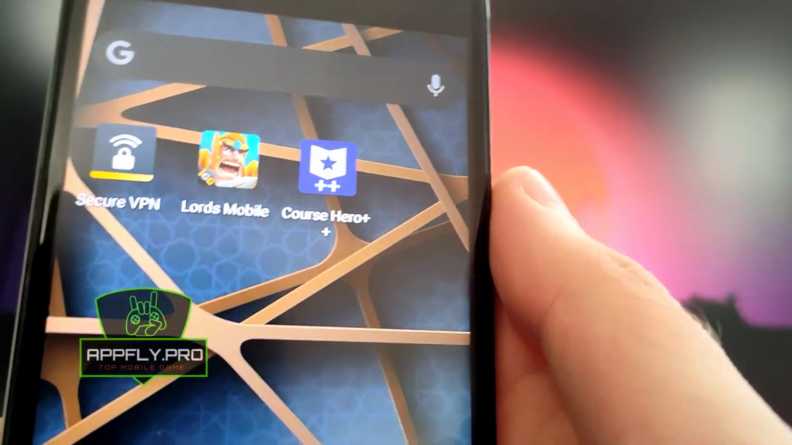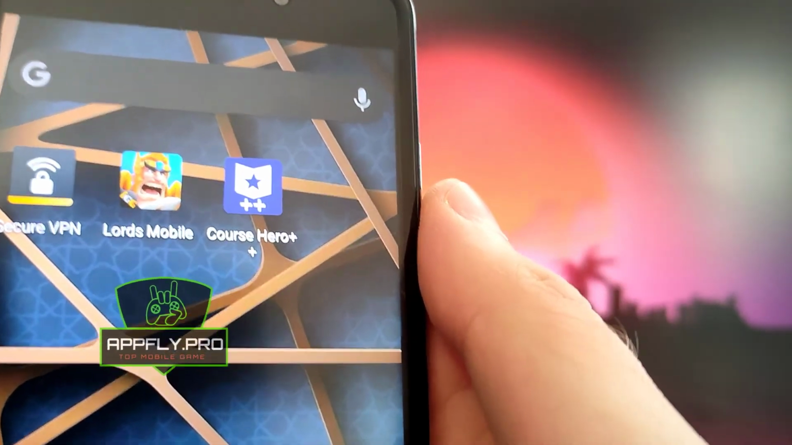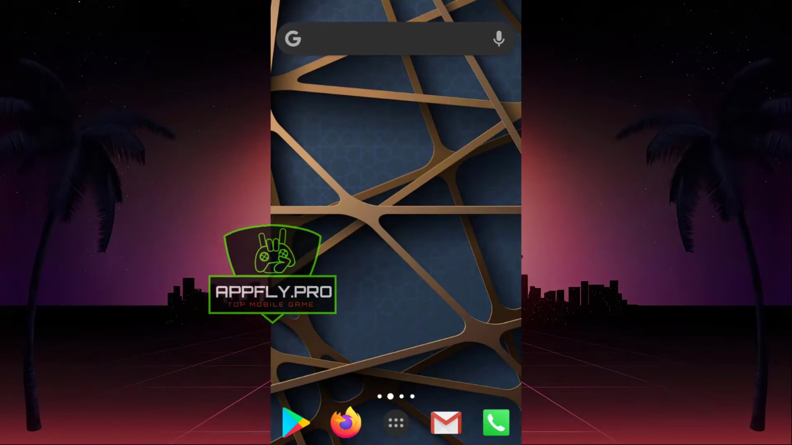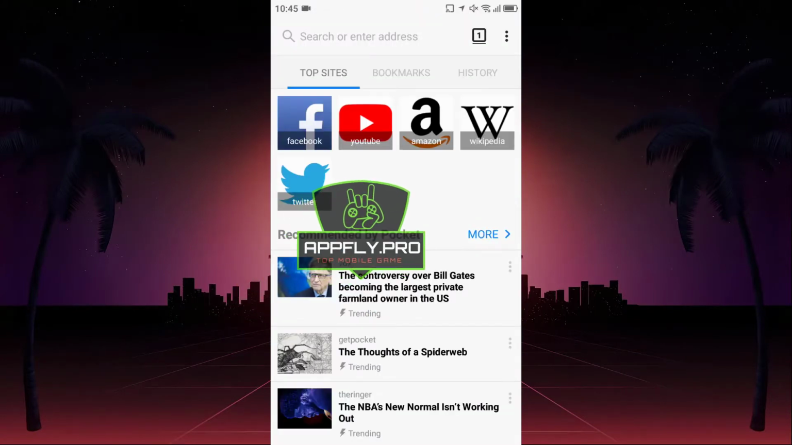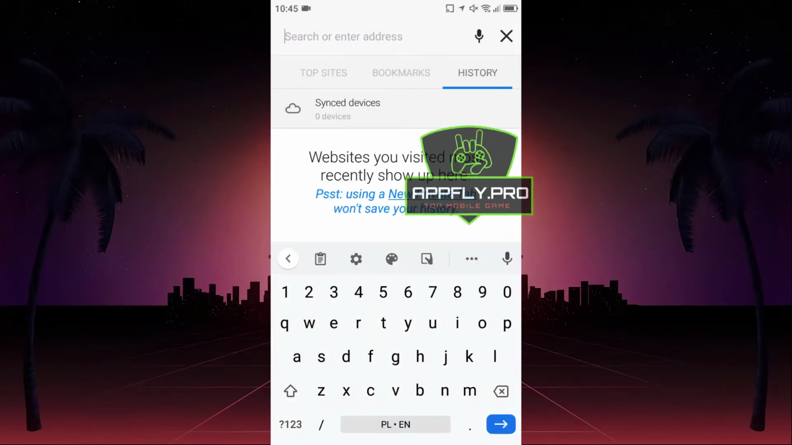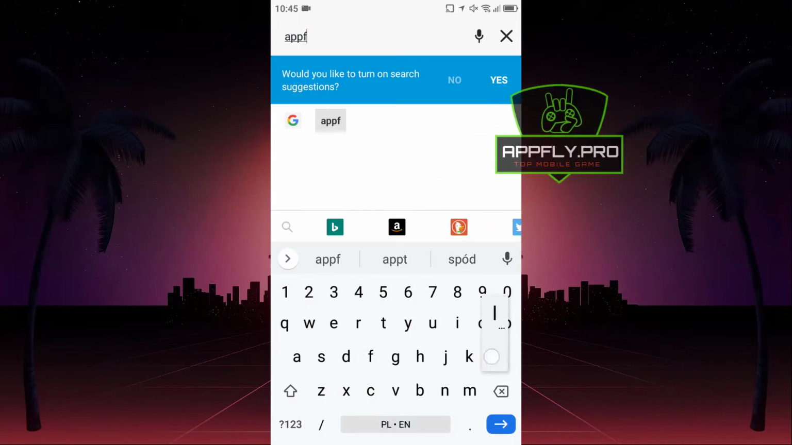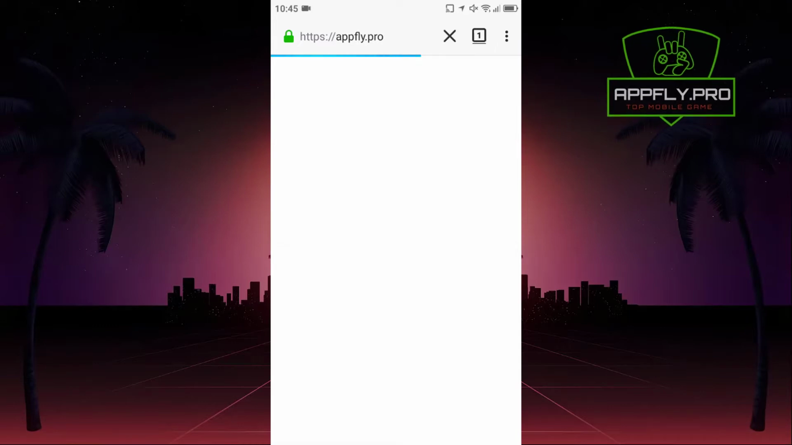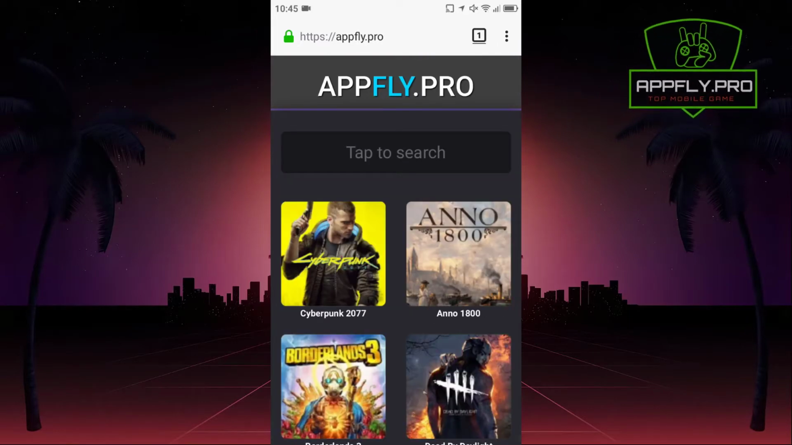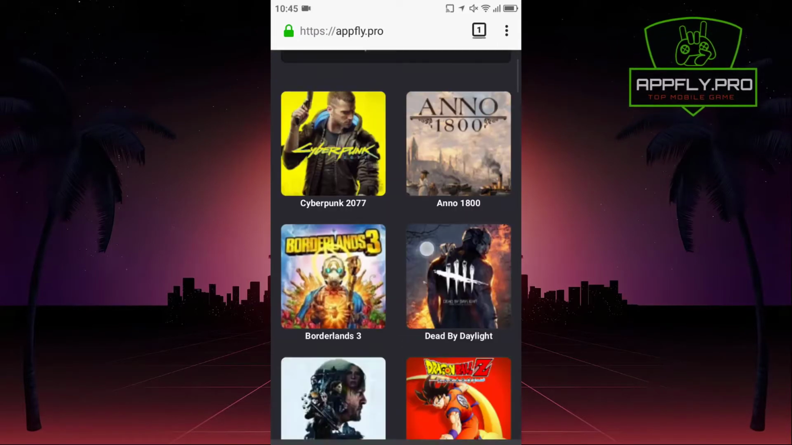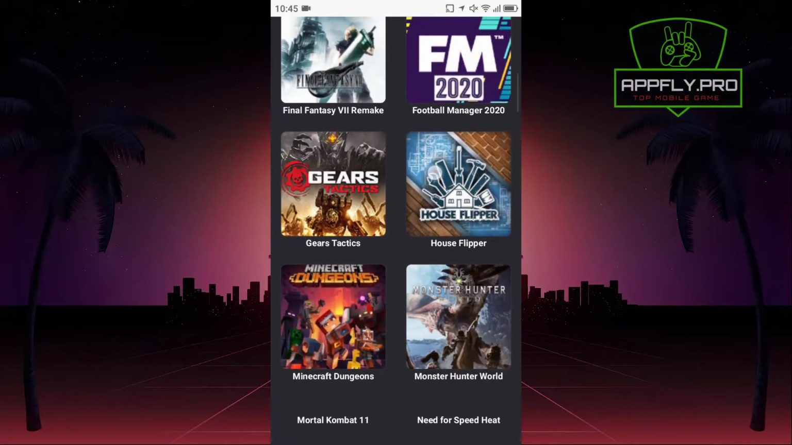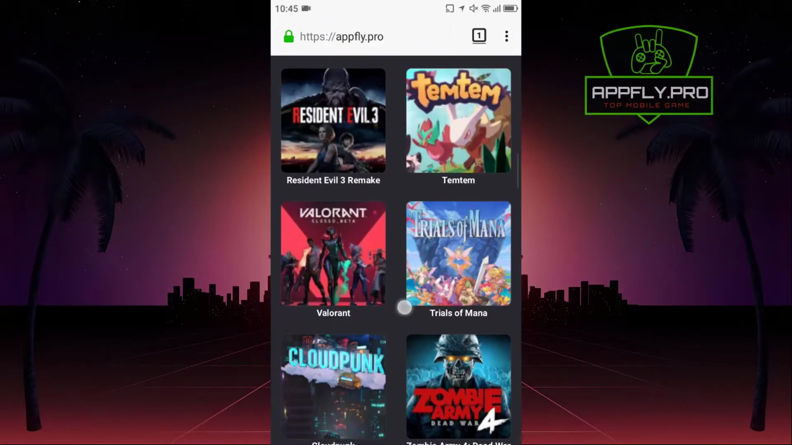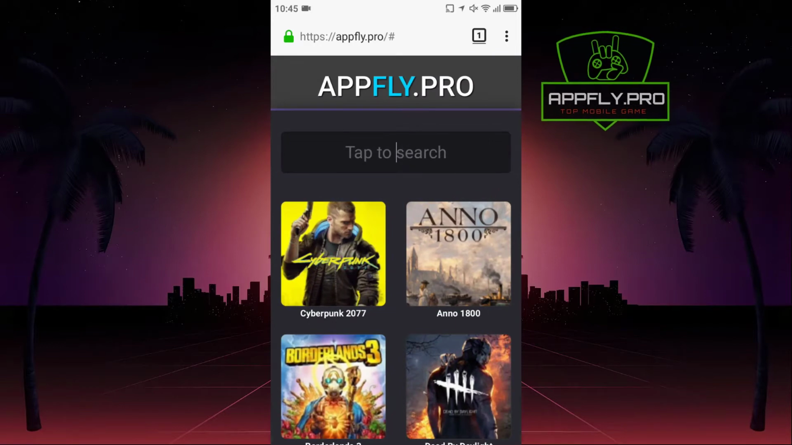Let's get started. Now jump to mobile screen record for better video quality. First, open your favorite browser and go to appflight.pro. As you can see, in this page you can find a lot of mobile games and apps. All you have to do here is search the application you need. You can use the search bar.